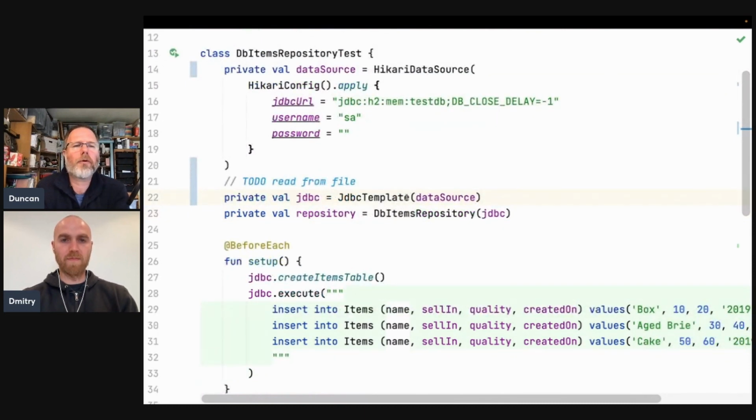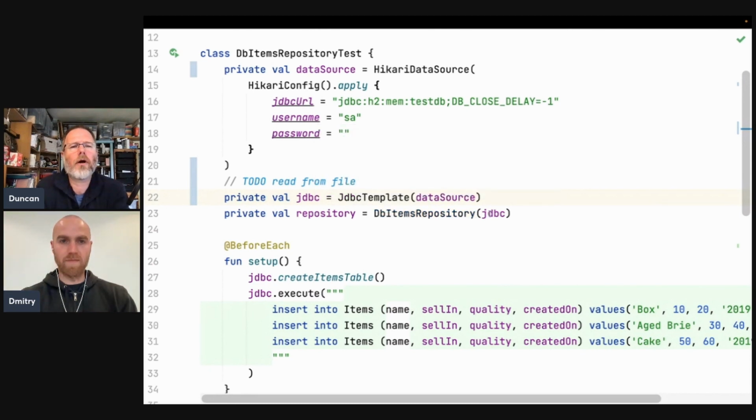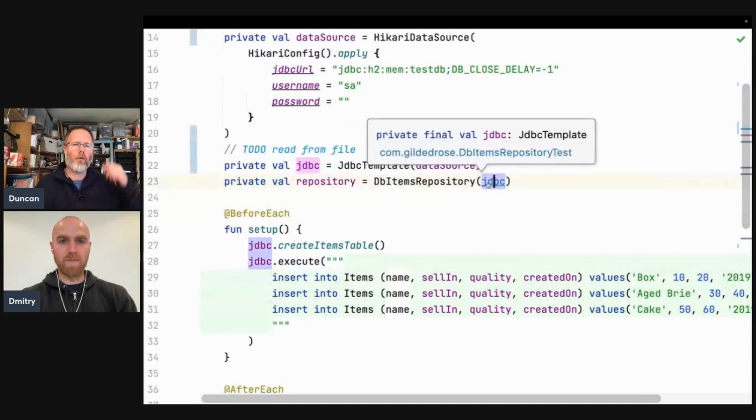This DB items repository seems a little bit strange to me. If we look at it, it requires JDBC. That seems to be a Spring class about its implementation more than.